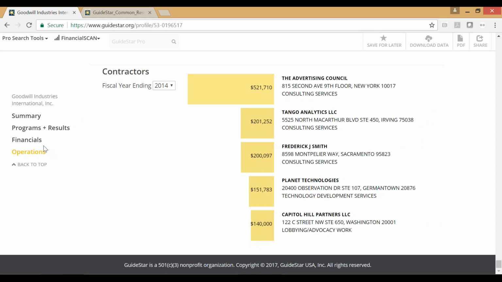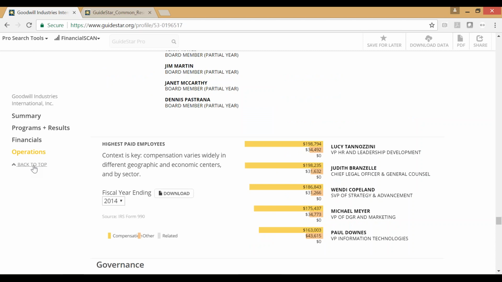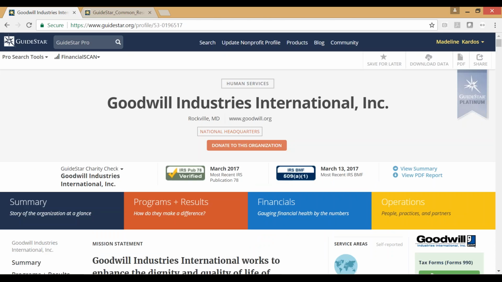So that is it. That is the full profile. I'm just going to go back to the top here, and I'm going to pause for any questions before I move on to the next section. And Madeline, I would love it.